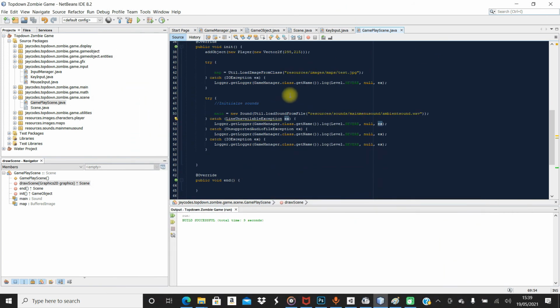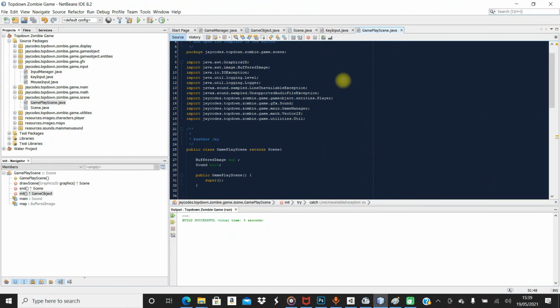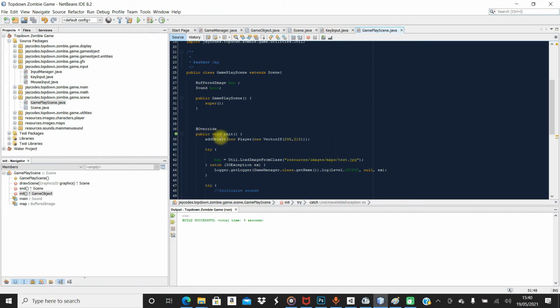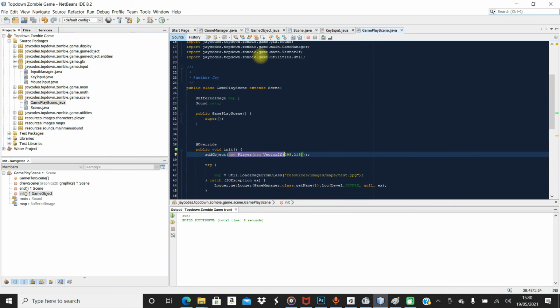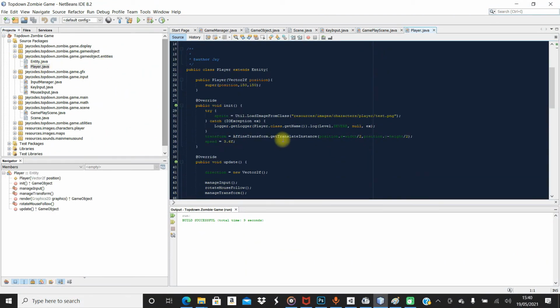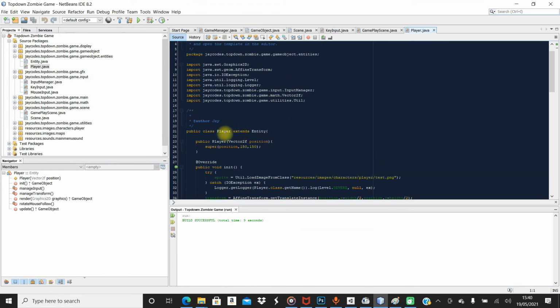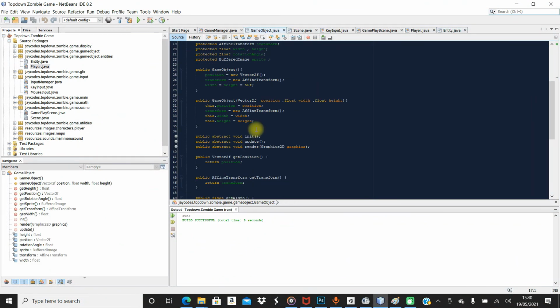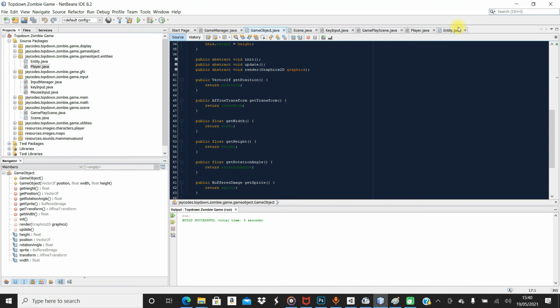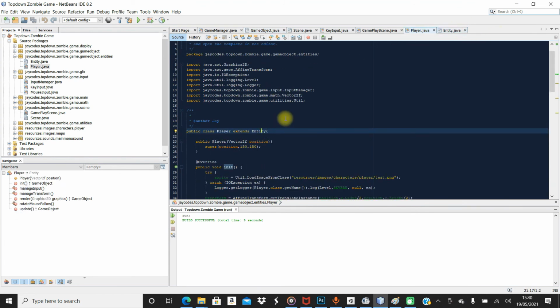So it's the same with the player. If I go down to the player inside the gameplay scene, there we go. Add object, new player, all this stuff. So basically, we added a new player to the list of game objects. But if you go to the player class and look at it, we can see that player extends from entity, and entity extends from game object. Therefore, a player is a game object.